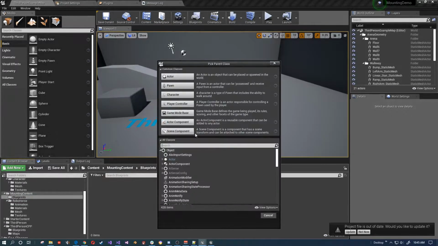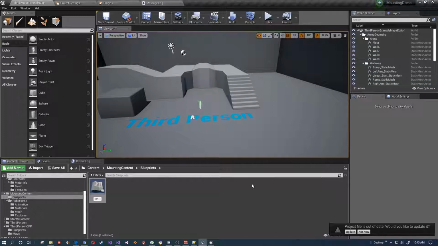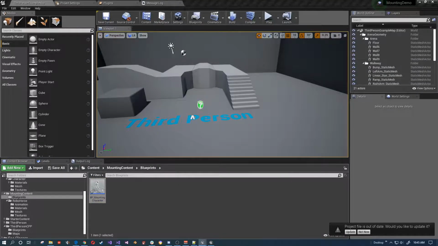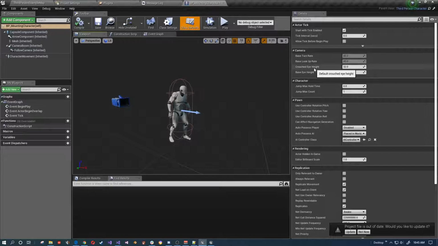Create a new blueprint class. Call it third person character. That's going to be BP mounting character. Again, this is our third person character. Bring this over here. As you can see, it just inherits straight from our third person C++ class. If you're running the blueprint version of this, it's going to be the same thing, third person character, except you're going to have it in blueprint form.